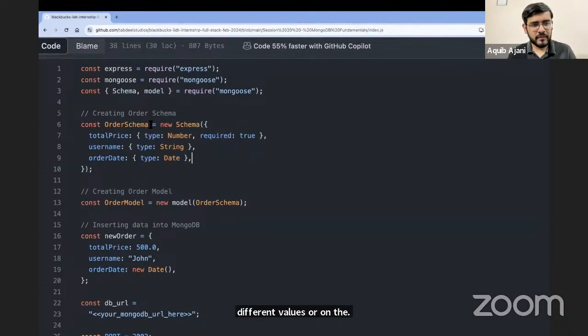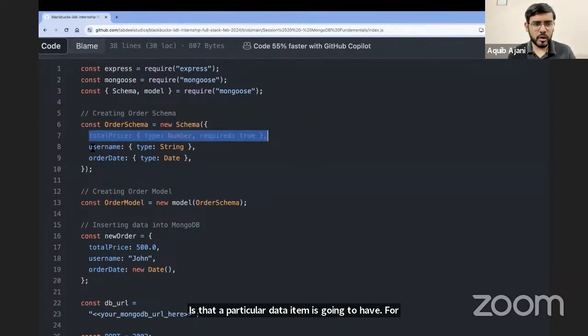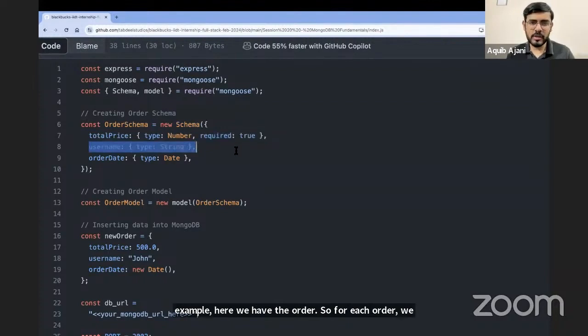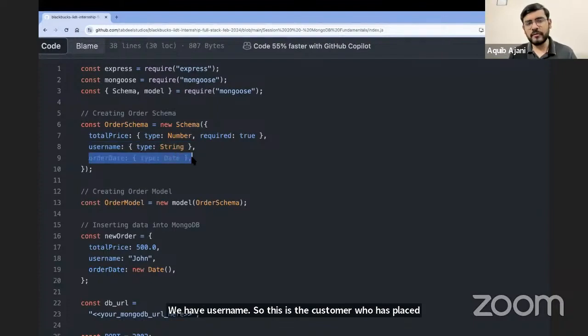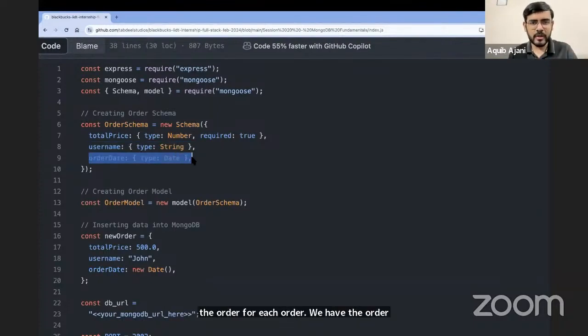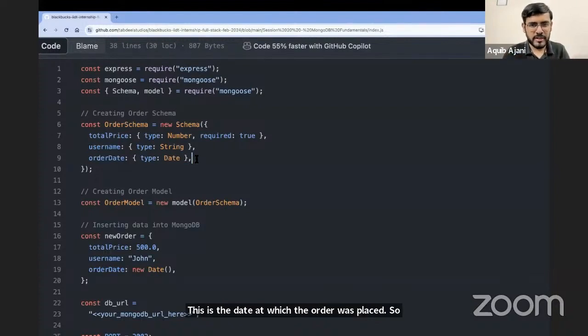For example, here we have the order. For each order, we have the total price of the order. For each order, we have username. This is the customer who has placed the order. For each order, we have the order date. This is the date at which the order was placed, right? So naturally, you will have more values in a real world setup. This was just a sample, right?